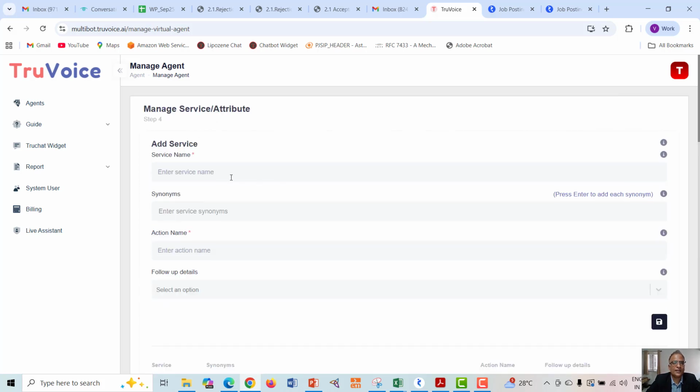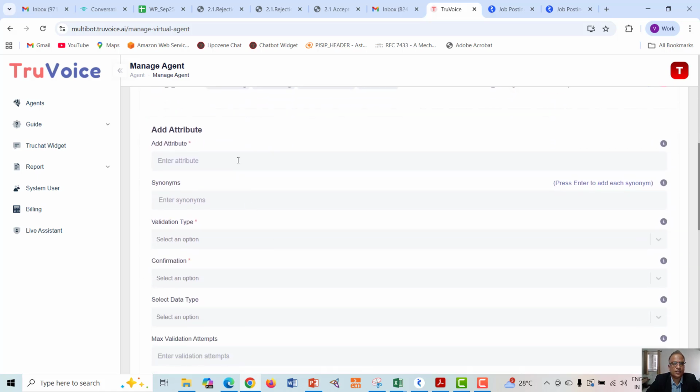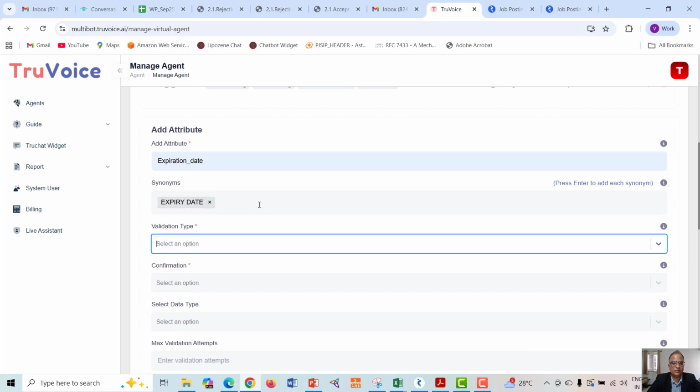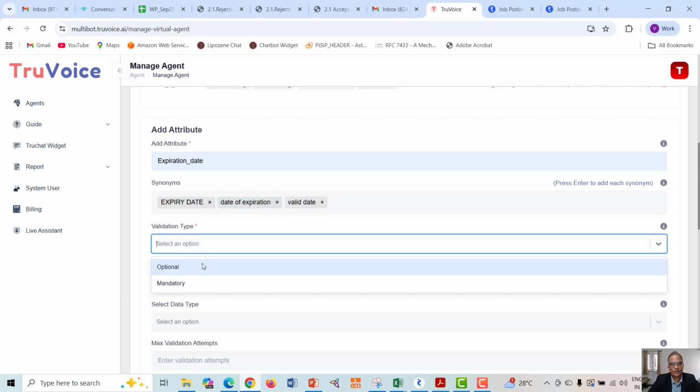Now let us... that is credit card number. Now what else do we need for that? We need an expiry date. Then synonyms are expiry date, date of expiration, valid date. Okay, validation type, you want to validate it mandatorily or optionally, you can select.